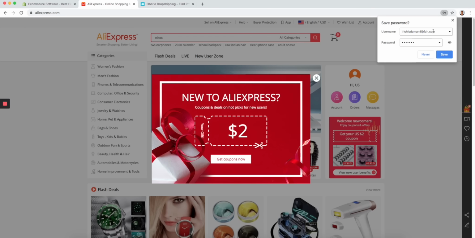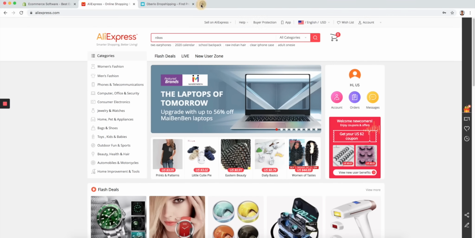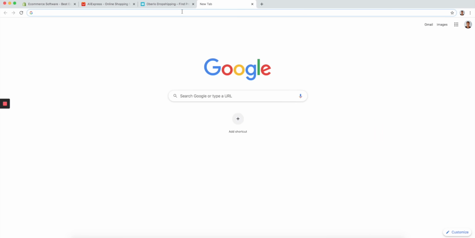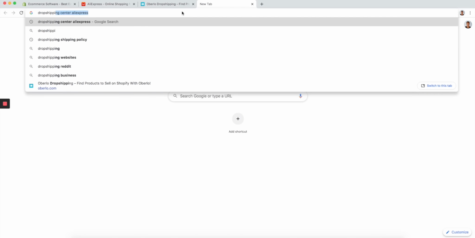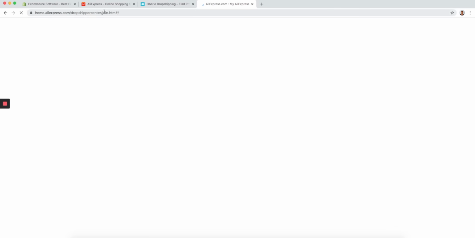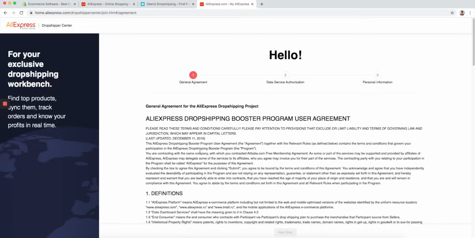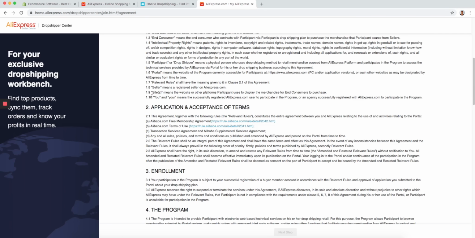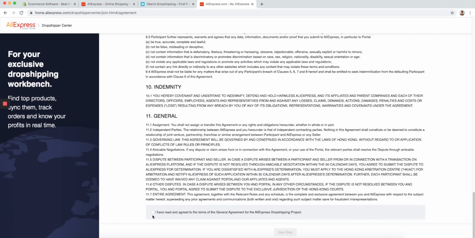All right, so once that is all created, what you're going to do is you're going to open up another tab, and then you're going to type in Dropshipping Center Aliexpress. And then click this link right here, home.aliexpress.com/dropshipper-center/join. If that doesn't pop up in the Google search, this is the link. And then what this is going to do is going to take you to a page to where you agree to their terms, all the legal stuff.